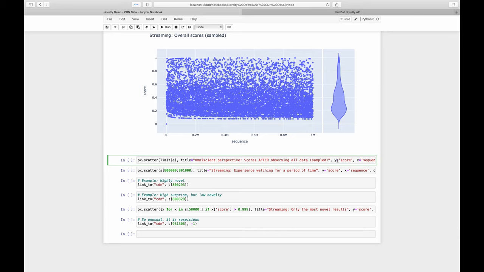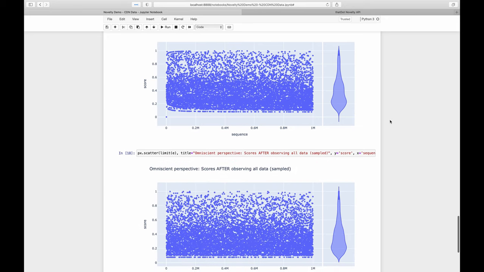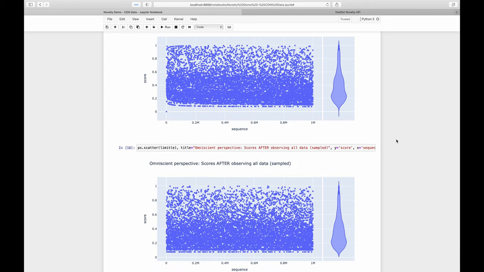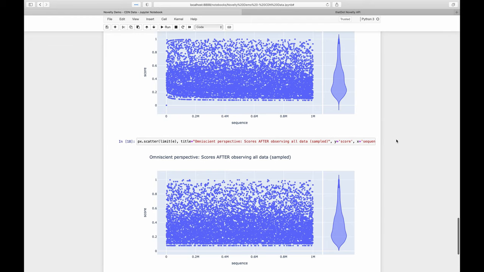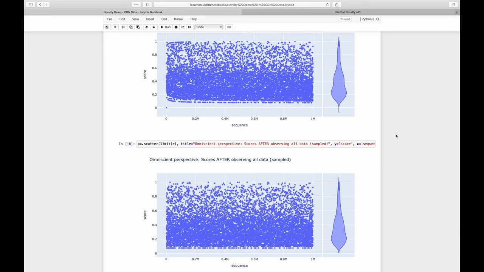What if we could look after all the data was ingested and see, from an omniscient perspective, what does the data look like after it would have been ingested? We use the read-only endpoint for the anomaly detector to accomplish that. So we take the same data, read it in after the fact, and what you can see is that even though we produced results in the first case from streaming results in one at a time before the system had seen any data at all, the results are quite comparable even after we've seen all the data come in.